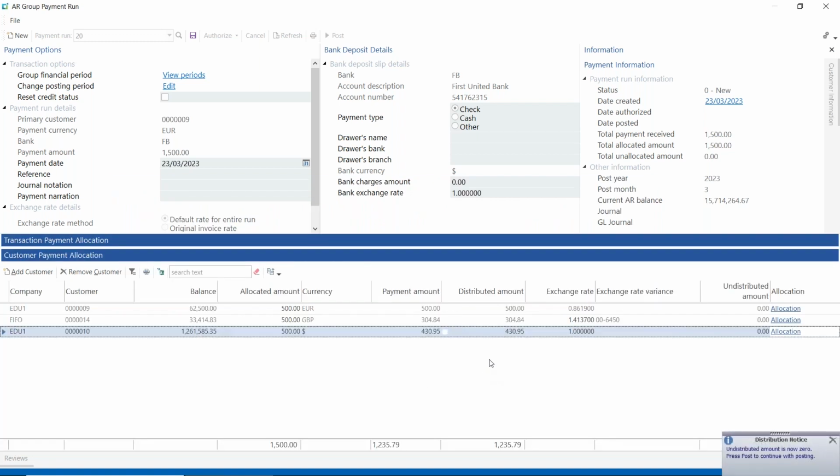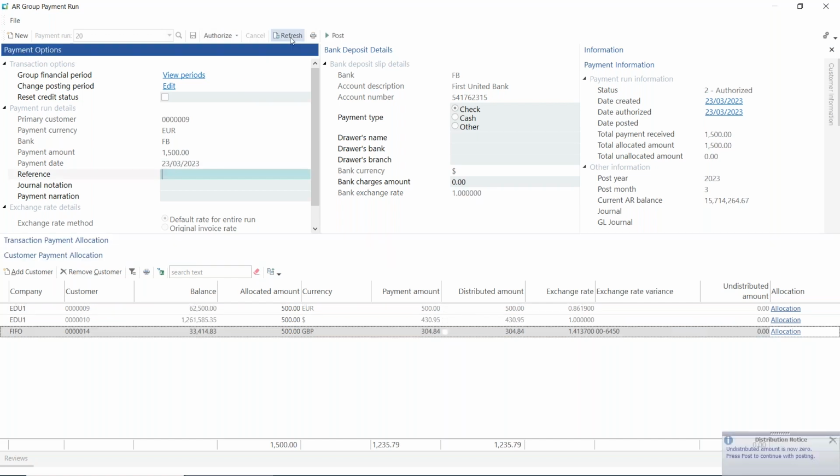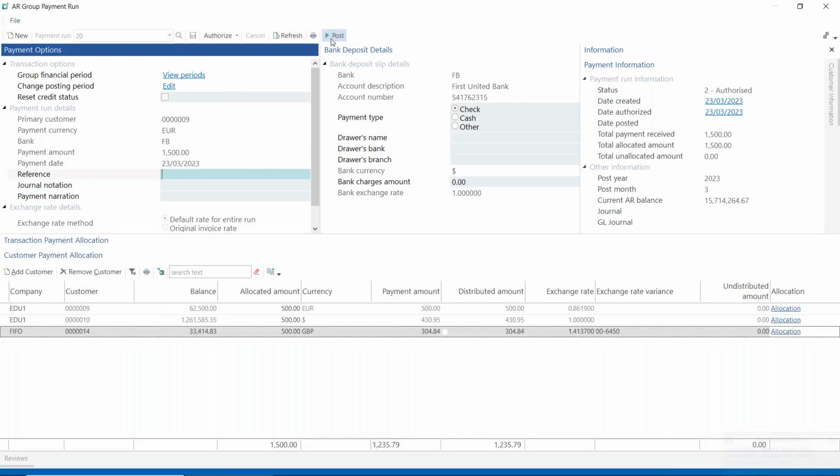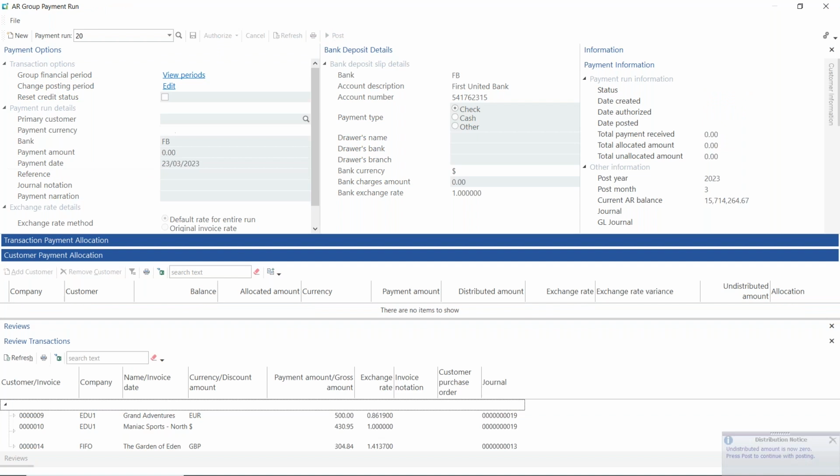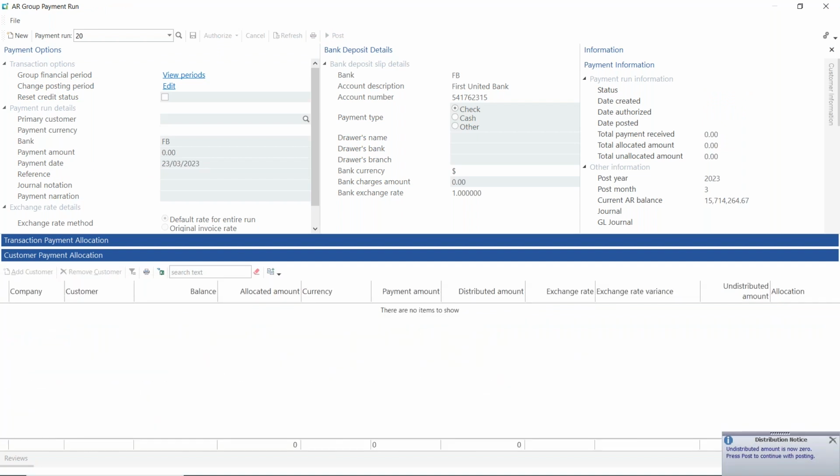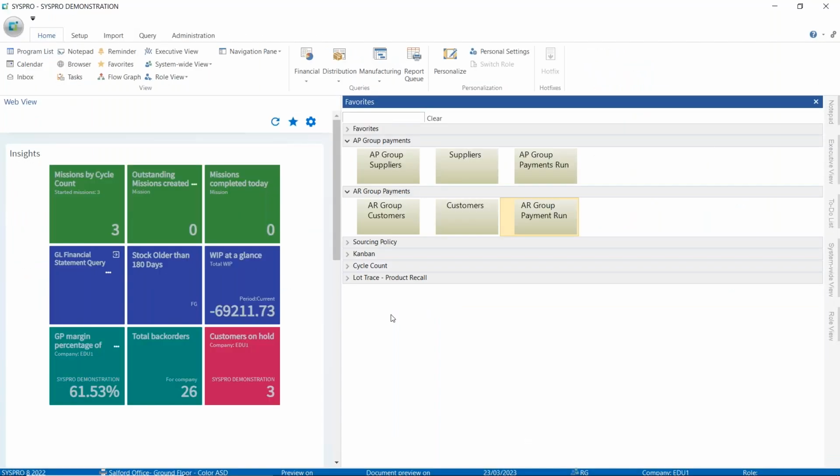So now that that's done, my full total has been allocated. I will save my payment run. I have the option to authorize it. If you don't want to authorize it, you could just go directly to post. At the point of posting, SYSPRO standard process takes over, where I will be able to print my cash book deposit slip, which will integrate this payment into the cash book of my FB bank in this company. And when you go into the other customers, my customer 14 from the FIFO company and my customer 10, you will see that their invoices have been updated with this payment run number.